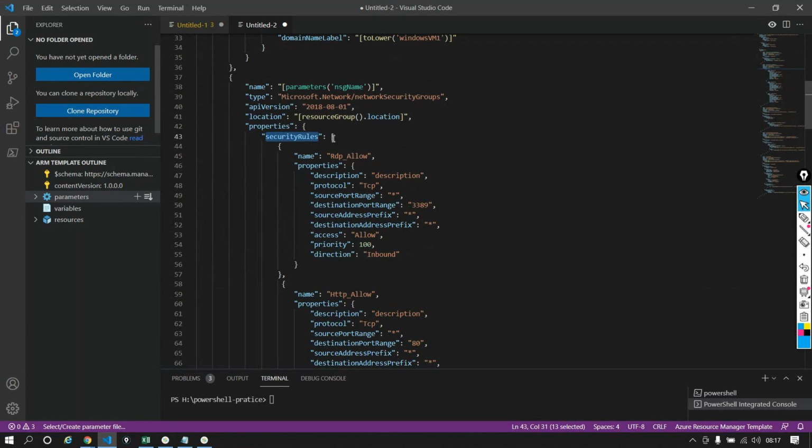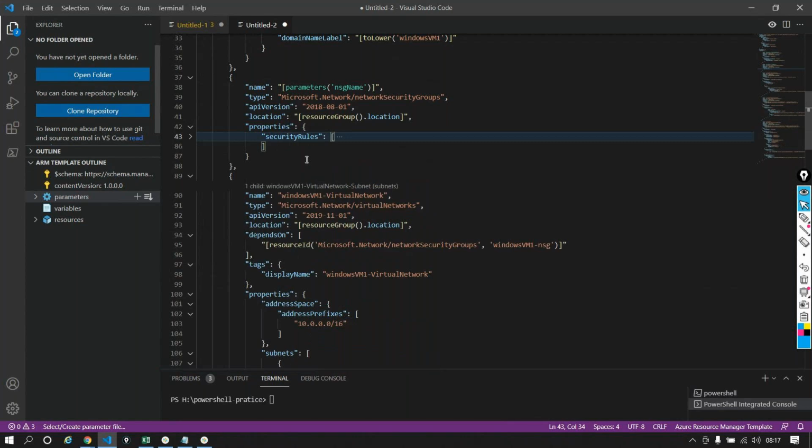How is it not a string? Because here the security rules basically is being defined under the square bracket, which is telling that this is a collection, this is an array of rules out here. So I can go ahead and create this out, which is great.